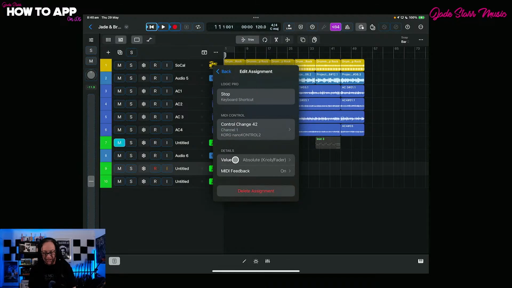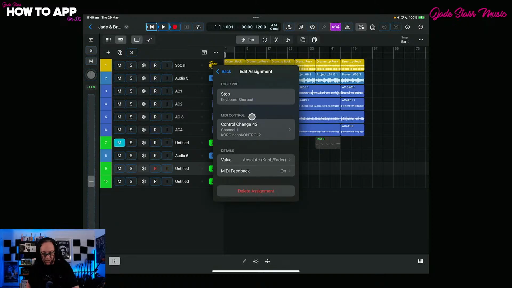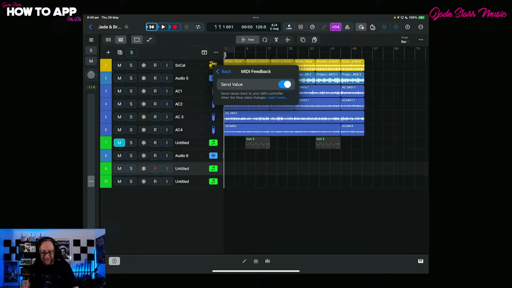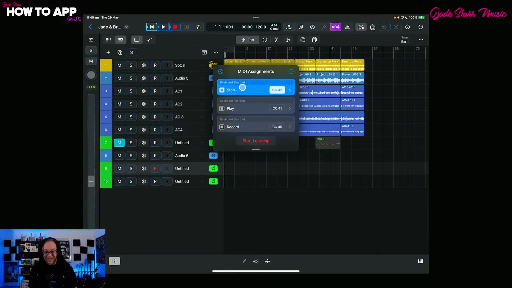You can come in and decide the values, so absolute behavior, relative encoder knob, or a toggle button. Plenty of options there. You've got a trigger, and you've got MIDI feedback on over here. Send value. Pretty damn cool.